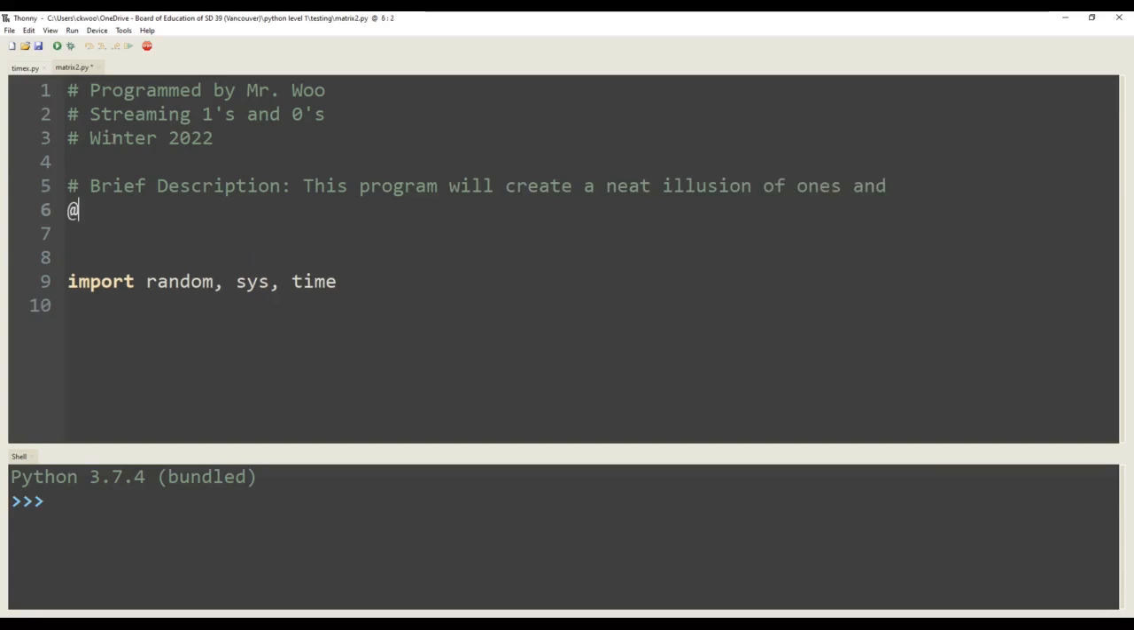Okay, I'm going to move to a new line. It's best not to let the lines get too long. Usually the standard is 80 characters. But yeah, just so that it won't go off the screen, kind of thing. A neat illusion of ones and zeros that are streaming down the page, something like that. Okay, so now that we've got this out of the way, we know who it was done by and when it was done and what it will kind of do. Then we can start with our code.